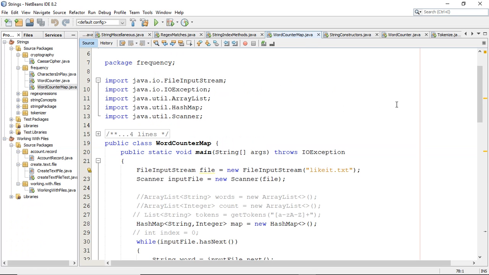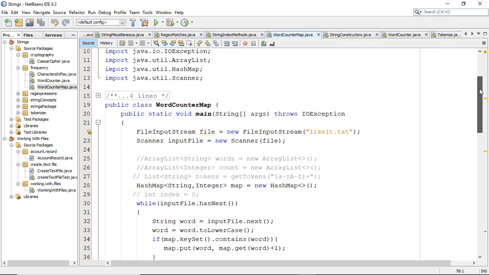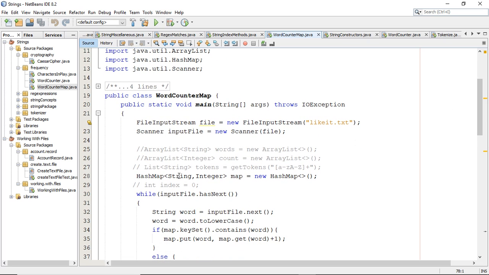Now let's look at the same example using a different collection. In this example, we will be using the hash map instead of the array list that we used in our previous example. The hash map allows us to store two different data types within the same collection, as against the array list that we used in our previous example. What we can do here is we can store our data in key value pairs.